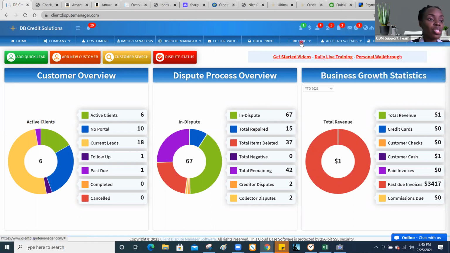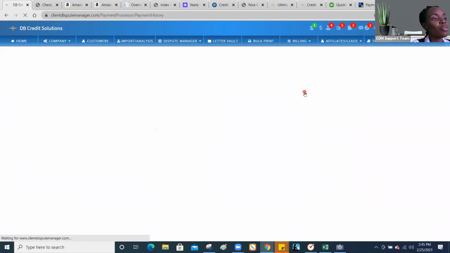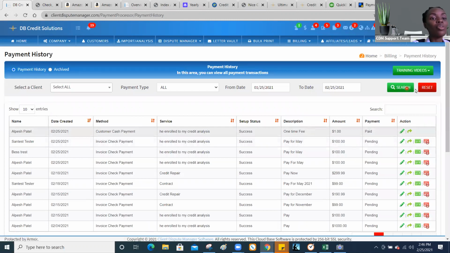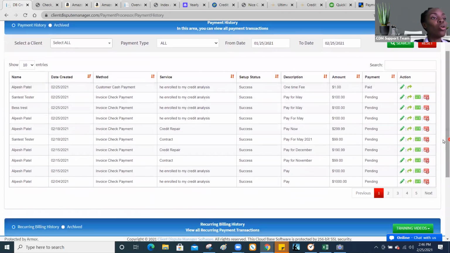So inside of your software, you can go into your payment history and update the information so that it reflects, and you can always check it. Now, the only thing that I can tell you is that most people prefer to automate their process.